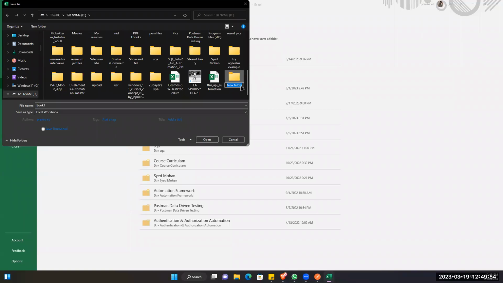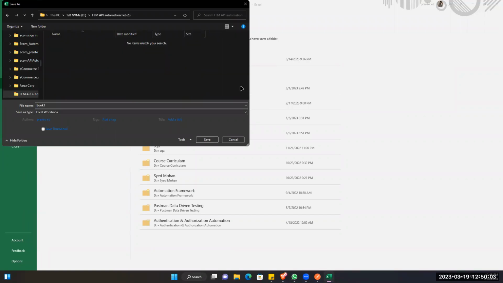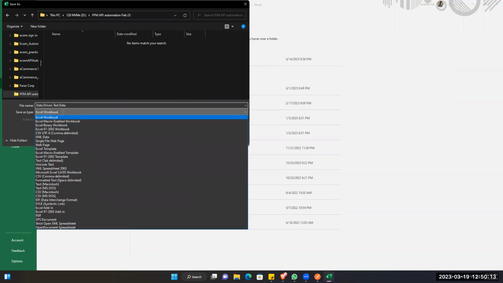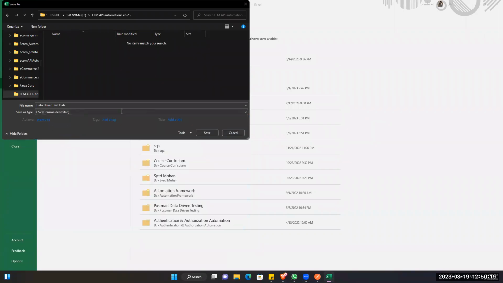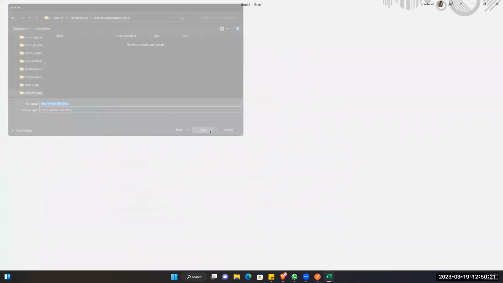Let's say FFM API automation February 23. So just open this folder, then give the name. Let's say data driven test data. Okay, then change the format here and select the CSV, this one, not the UTF-8 one, just select this one and then save this. Okay.